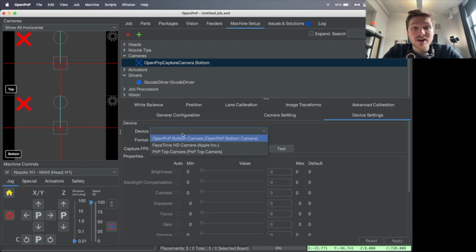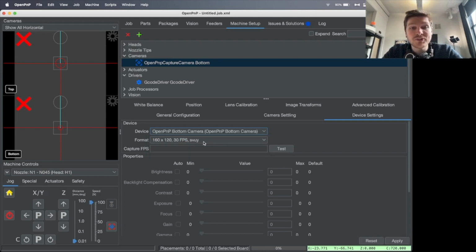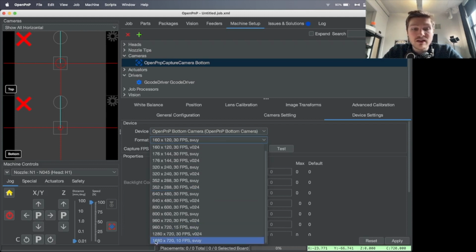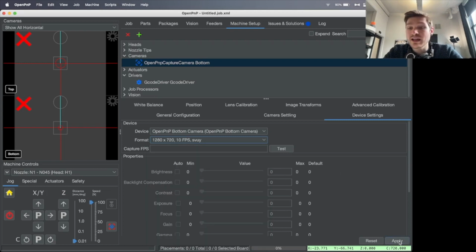So I have camera bottom here, so I'm going to select this one, and I'm also going to change my format to be 1280 by 720 at 10 FPS. Now this is just because I am on a Mac. You might find that you have a different option if you're on Windows or Linux. In general, you're going to want to select the one that is 1280 by 720. If you have an HD version at 1080p, don't bother selecting it, it's really not worth it. And then keep it at 10 FPS. There's really no need to go any faster than that. So select your equivalent on your operating system as the 1280 by 720 at 10 FPS, and then you can go ahead and hit apply.